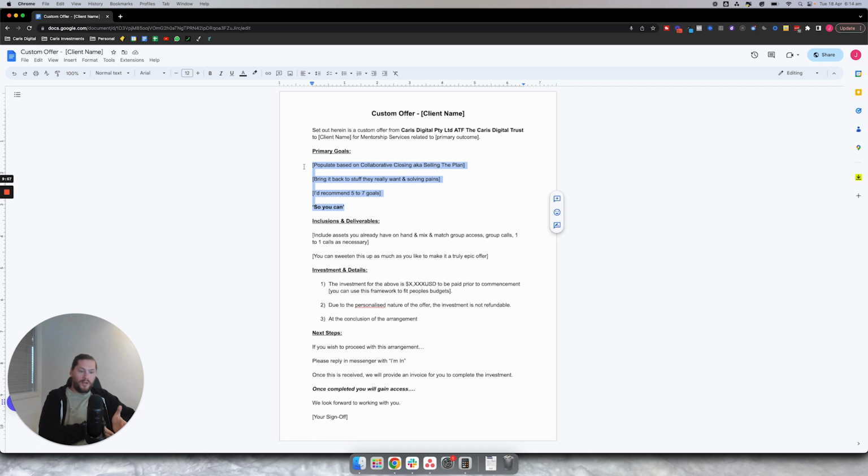Make sure that's in your wheelhouse in terms of what you can actually help people with. And then you bring that in here, you tidy it up a little bit, send over the document, put your best foot forward in terms of inclusions, deliverables, price, payment plans, guarantees if you want to go down that path, all that kind of jazz, and close the deal.